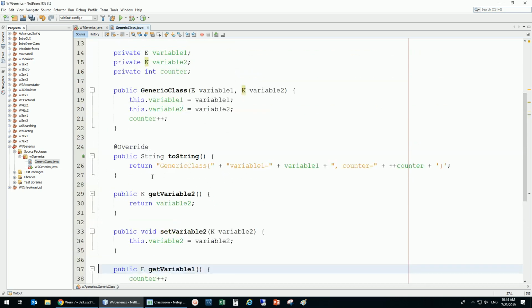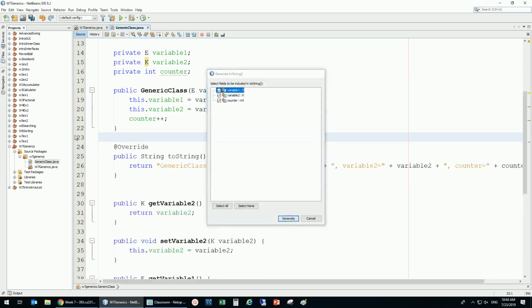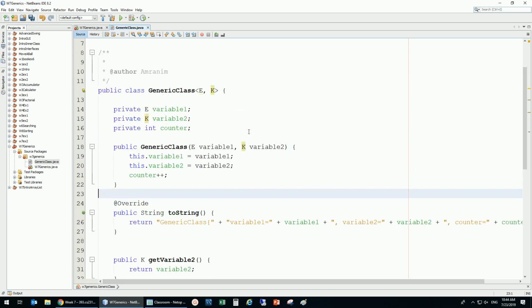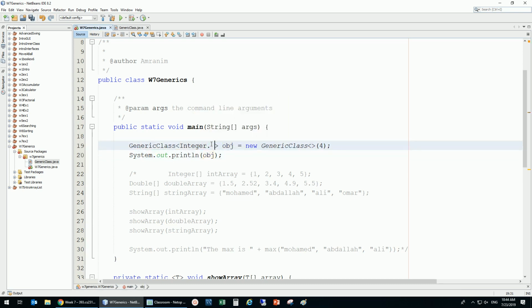And the toString, I'm just going to remove it because I'd like to insert the new one, which is going to include all of them. So it gives me variable 1, variable 2, and then the counter. And each one of them is going to have a different data type. But now if I run this, I cannot, because you see, this does not accept one data type. It needs two. Wrong number of type arguments. It requires two, not only one. So now I can give it the first one, and the second one is going to be string, for example. And this is how I can specify different types.